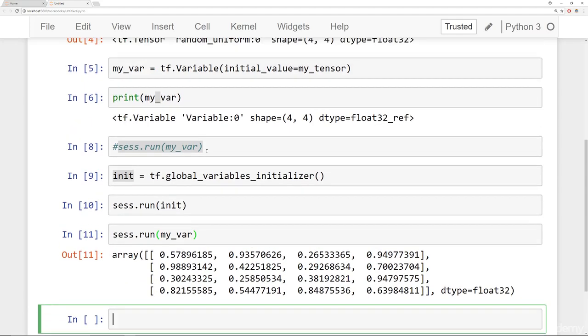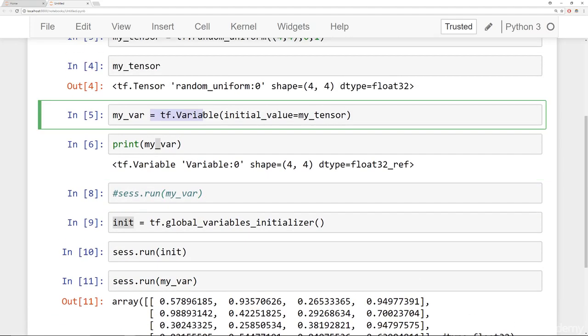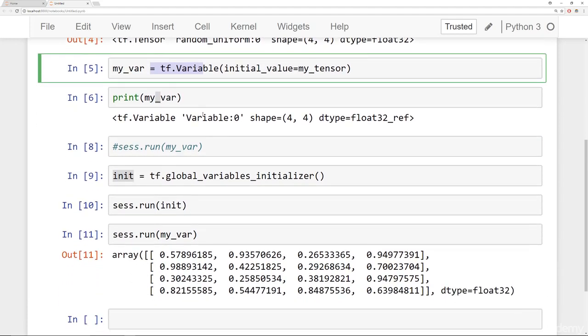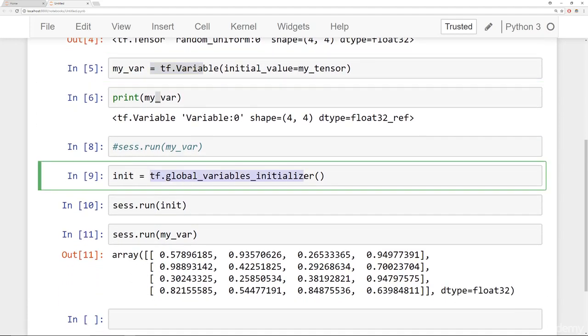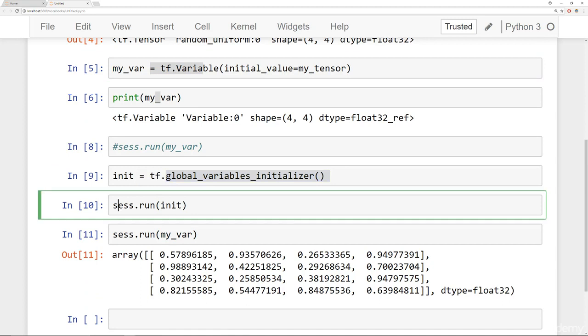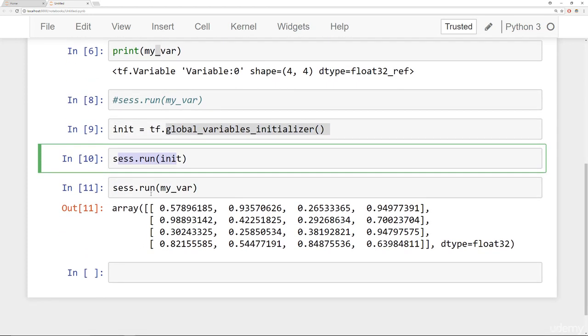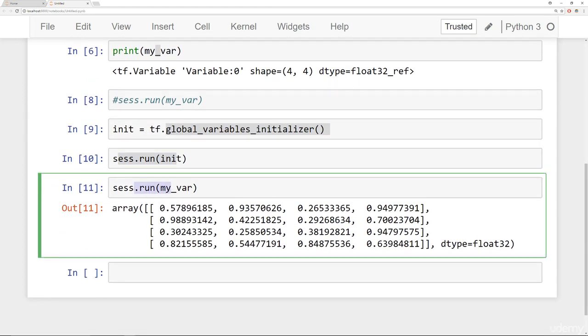So again, key thing to note here is when you're creating a variable and you intend to use it in your session, you're going to need to initialize all these variables. And it's quite simple. After you create all your variables, you just set this init to global variables initializer, and then somewhere in your session you're going to run it. And that allows you to run all these variables and the operations that depend on them.